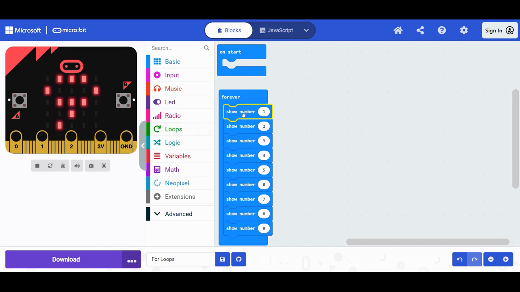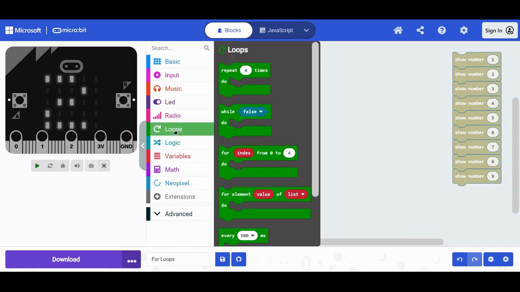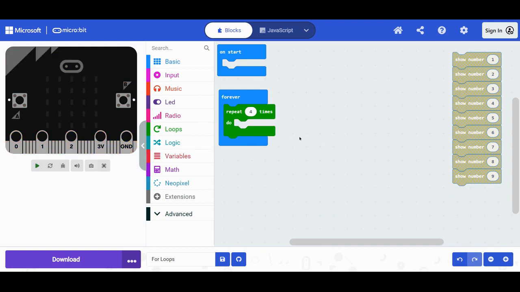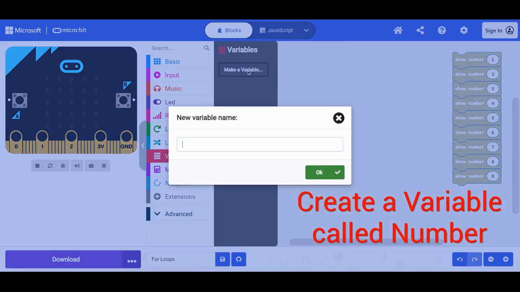So the first thing I'm going to do is pull this out because I want to show you a cleaner way to do this. I'm going to come over here and do this repeat loop. Okay. So I want to display a number. And so I actually need to create a variable. So I'm going to create a new variable. I'm going to call it number.